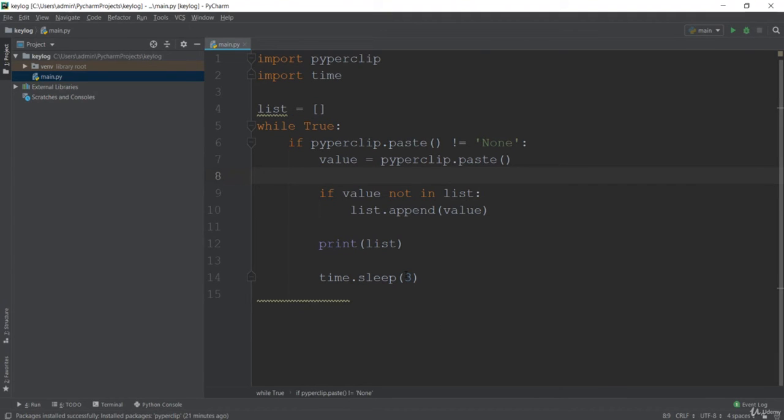What we just did over here was a simple payload that first checks if the clipboard is empty or not. If it is not empty, it is going to paste that value, and if it is not a replication, that is, the value is not already in the list, that means it is a unique value, and we'll add it to the list. We are going to print that list, and this is going to execute every 3 seconds. So this is pretty much a simple payload, and you could see that we used pyperclip and paste, and we're just checking for None, and that is pretty much it.